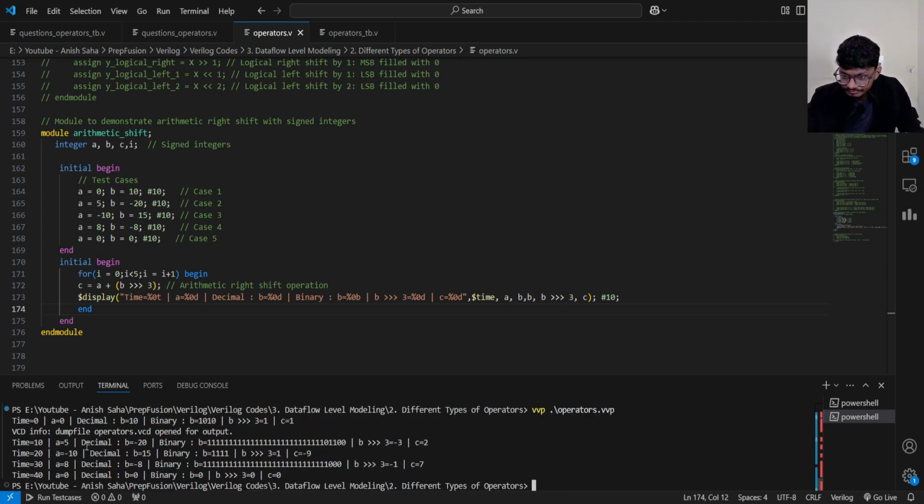So now if I see, my A is 5, B is minus 20. If B is minus 20, in 2's complement representation, it will be stored like this. Then I will do the right shift, keeping the MSB intact, and then if I take the complement of it, my final result will be minus 3 only, because I am shifting by 3. In the previous lecture, I have explained very well how we are doing it.